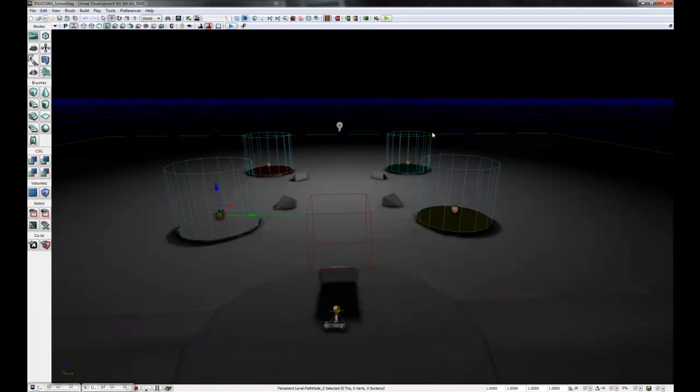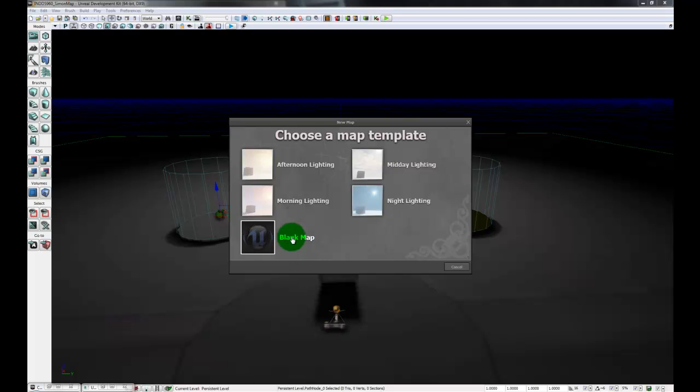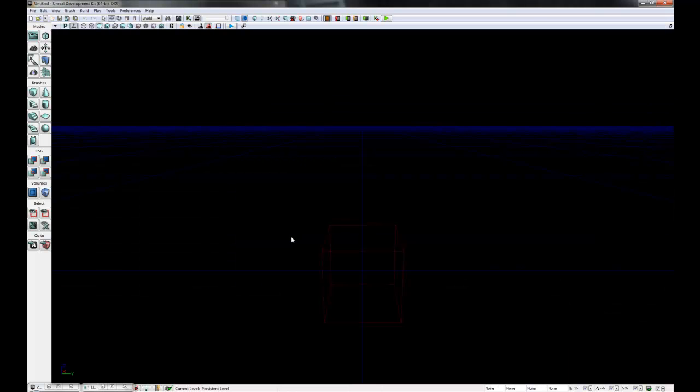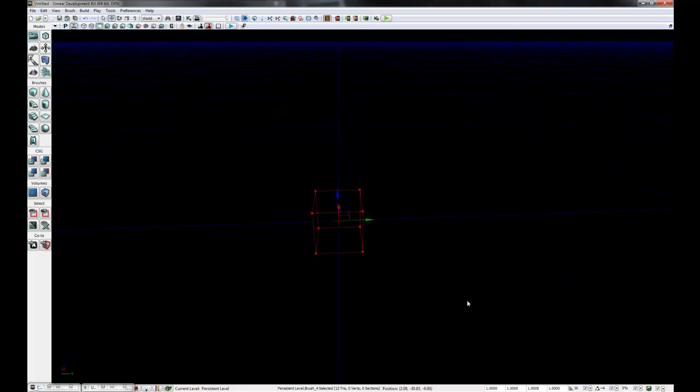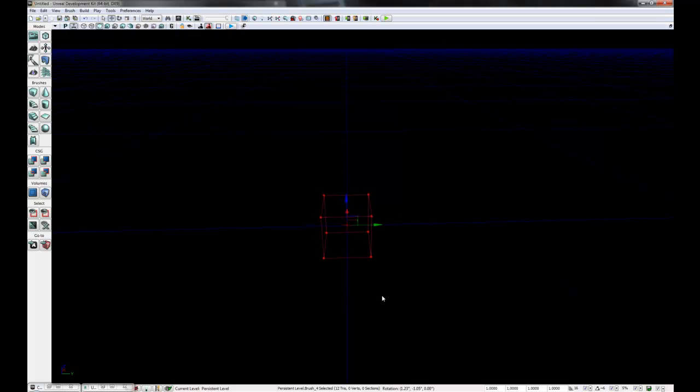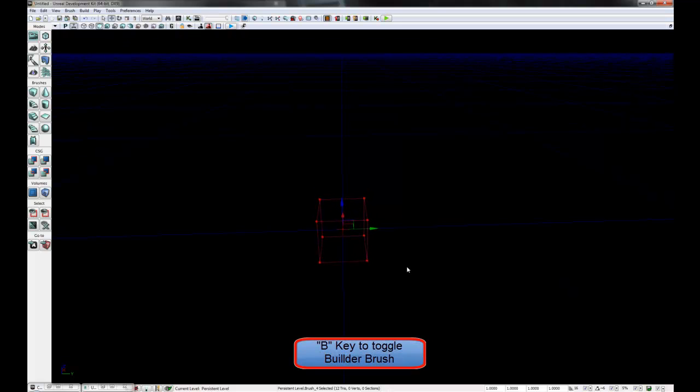Alright, we're going to start with a new map. Hit blank map. Alright, here we are. So someone was asking about the red cube. We'll talk a little bit more about that later. For right now, this is the builder brush. It allows you to model things here within the engine, but we're not going to mess with that quite yet. So you can ignore it, or you can hit the B key at any time to just quit drawing it. So I'm going to hit the B key to get rid of it.